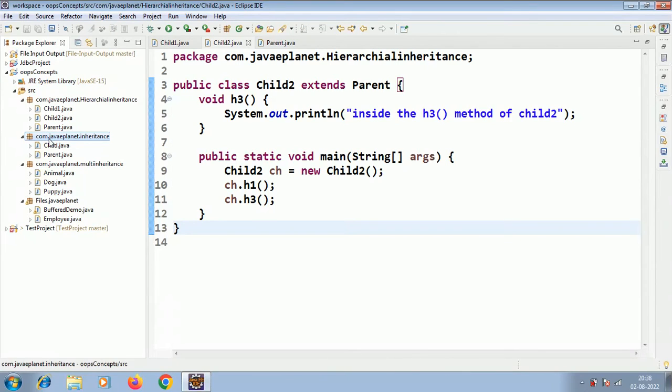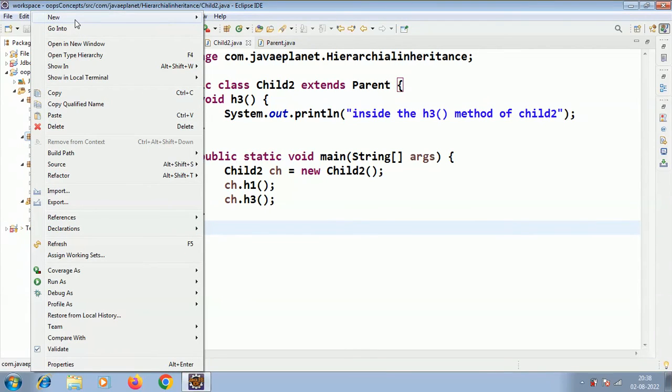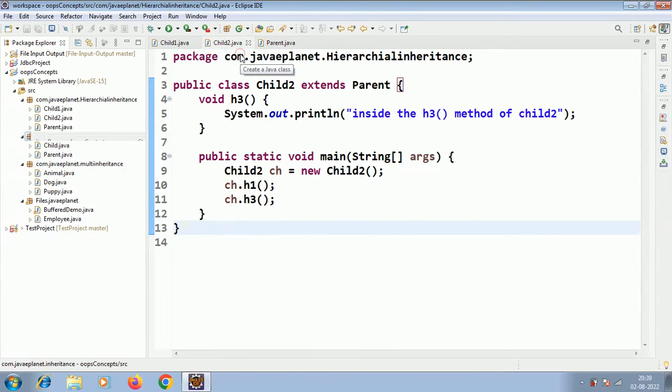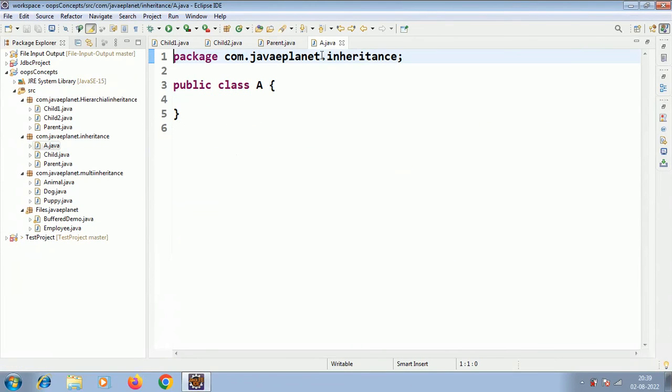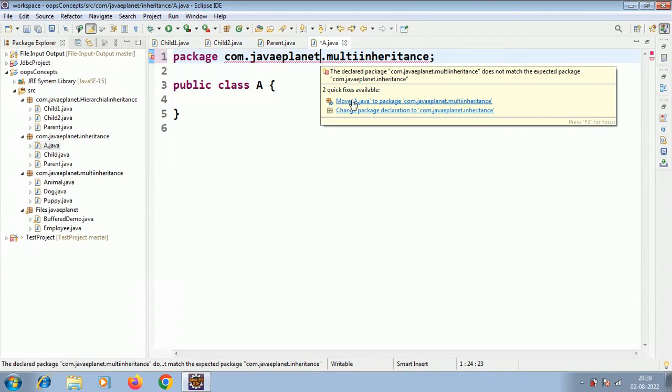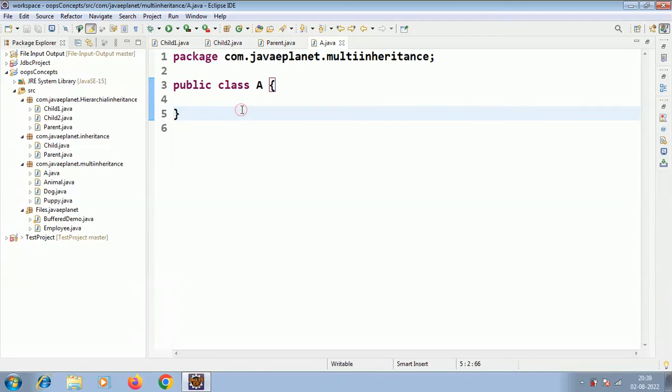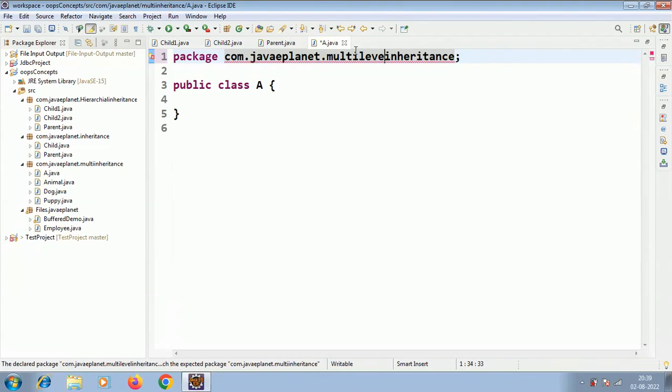Now I will tell about the multiple inheritance by a practical example. Class A. I'll move this to multilevel, multiple, sorry.